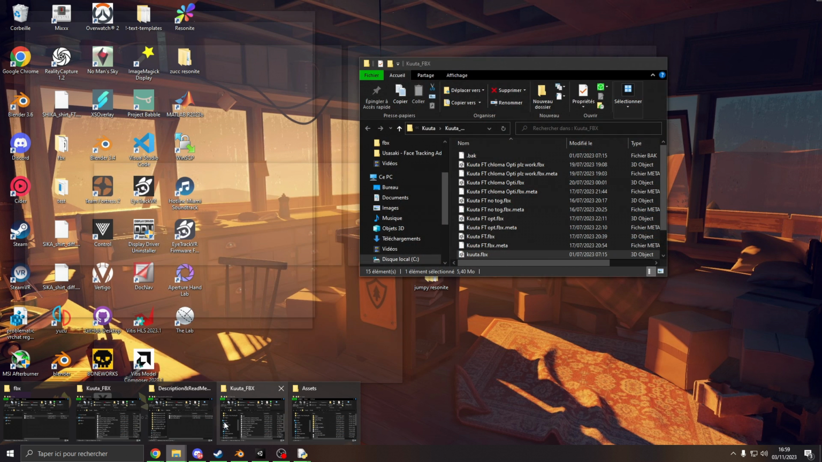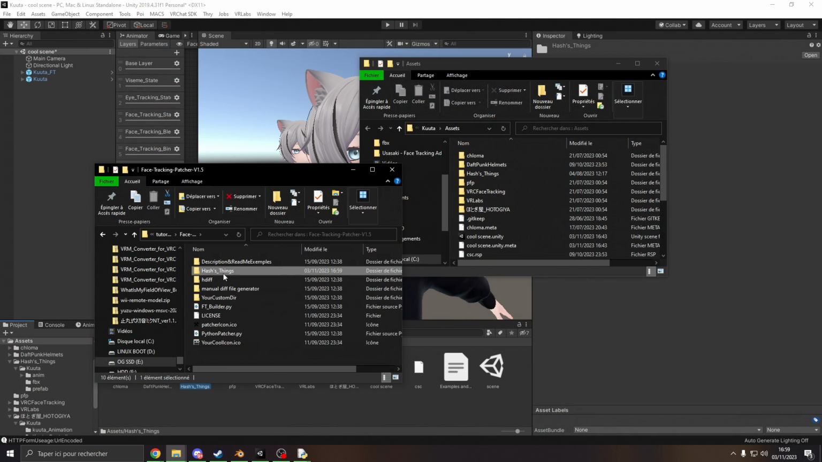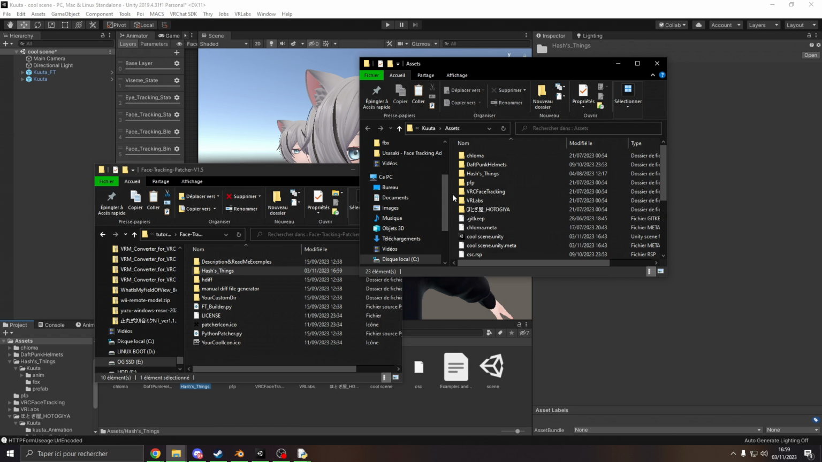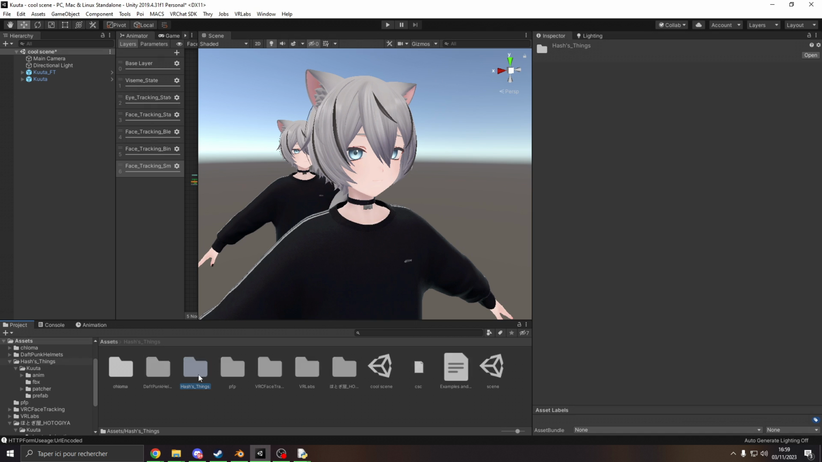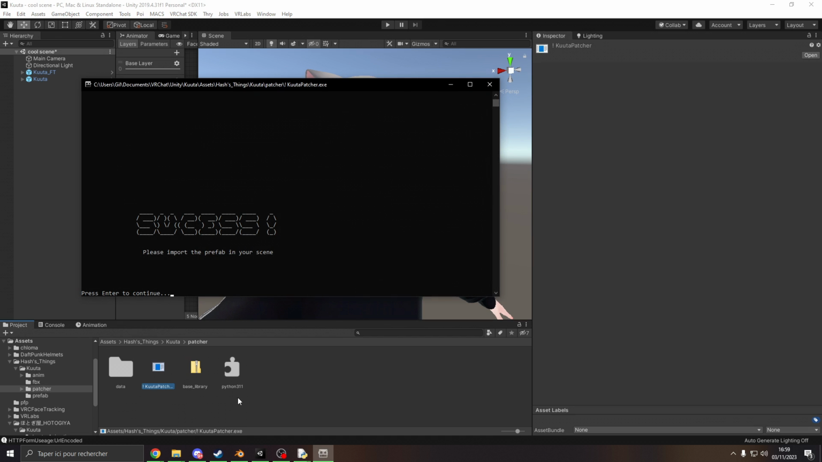Copy your custom folder there. Copy and paste it there. And once that's done, Unity should import all the Python things. And you should now have a new directory called patcher. If you double click it and it says success, you have a working patcher.